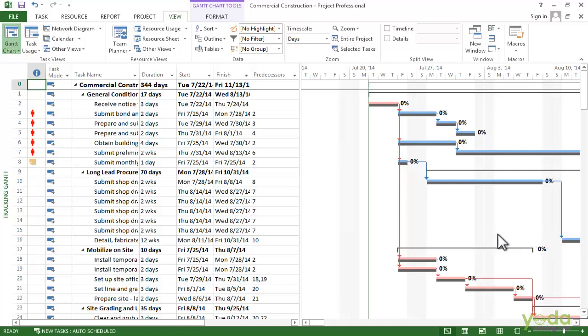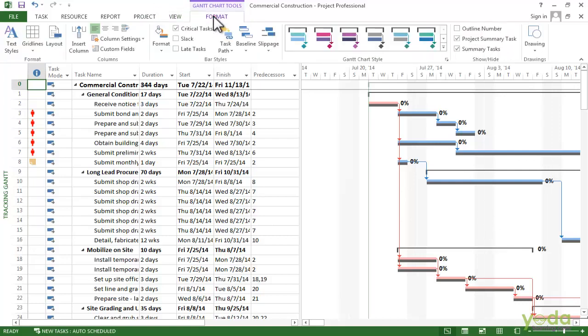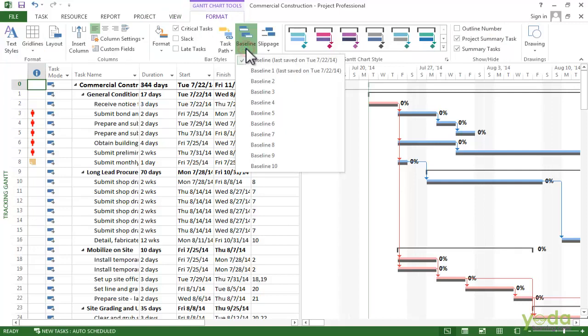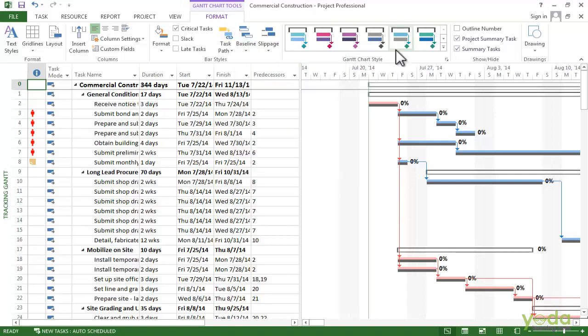Initially, the project uses the baseline, the one just called Baseline, but if I want to look at a different baseline, I go to the Format tab, click the Baseline drop-down here and then choose the baseline I want. In this case, I will select Baseline 1, and now those task bars show Baseline 1.